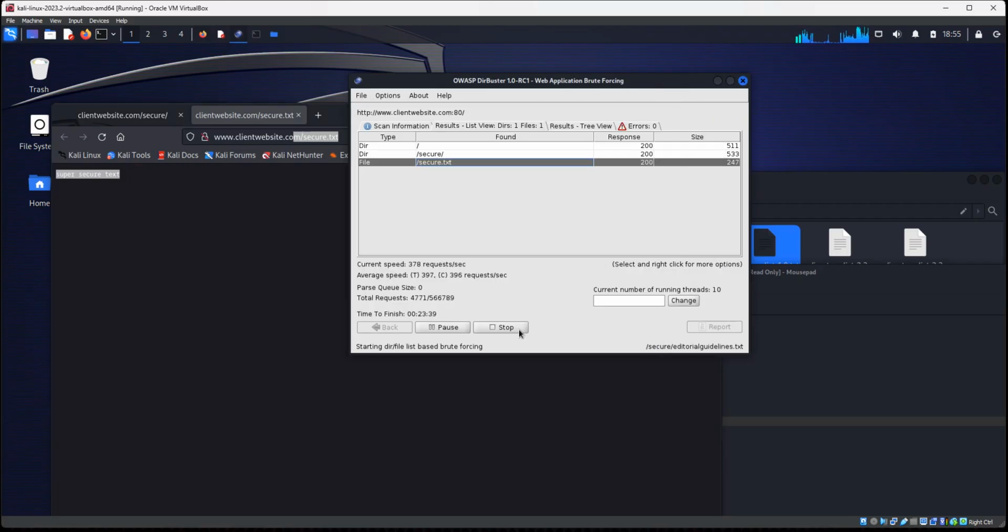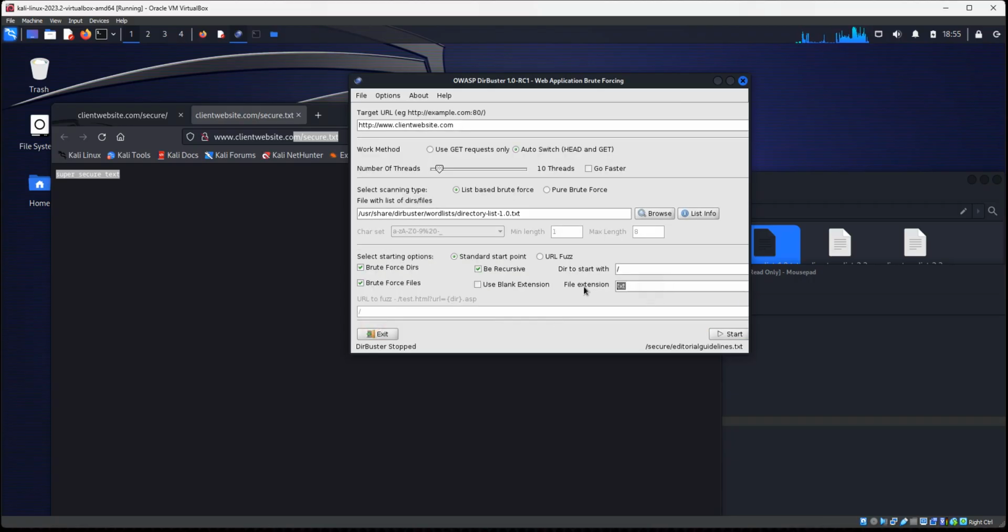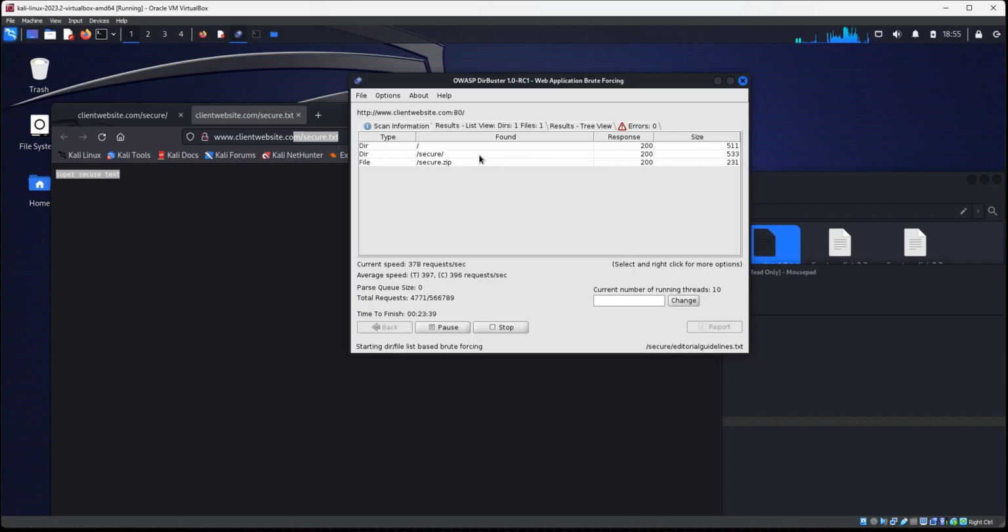Same thing for other file types. We can put zip here. Hit start. Oh, look, we got a zip file. So you get the point. It's running through this list and it's looking for directories named after the words that are in that list, and it's looking for file names that are named after the words that are in that list. And that's how DirBuster works.